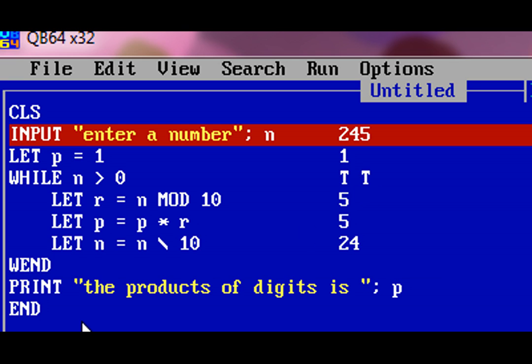So since it is true, now what is the value of n? N is 24, and 24 mod 10 will keep the remainder as 4. So again, new p is equal to old p into r. What is old p? The value of old p is 5. Now what is the value of r? The value of r is 4. So 5 into 4 is 20. Again, we have multiplied 5 into 4.